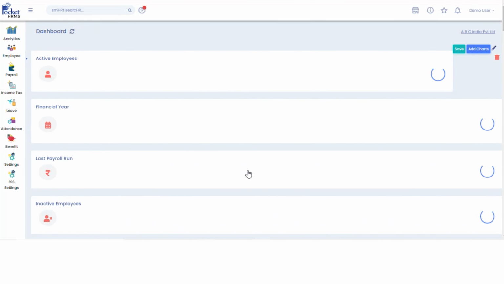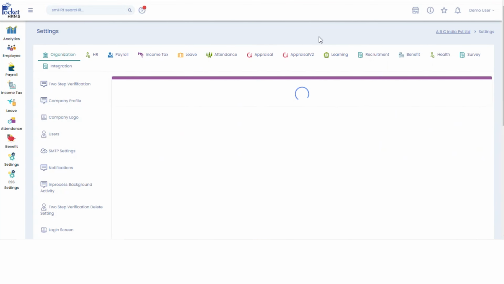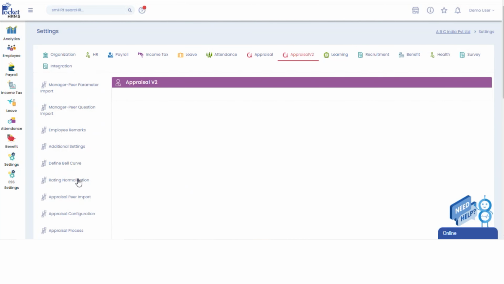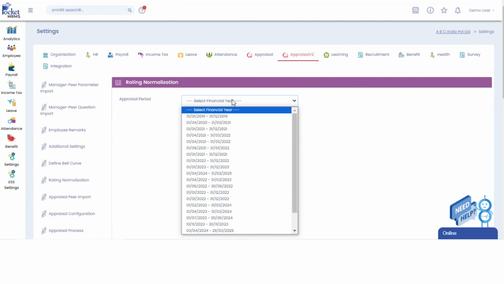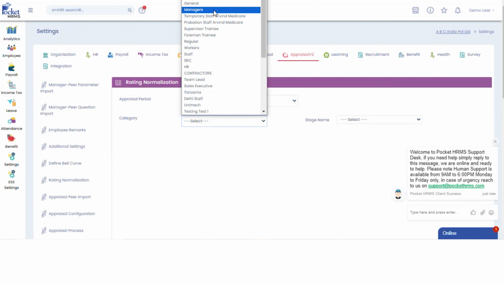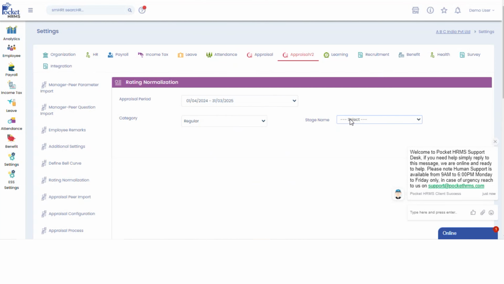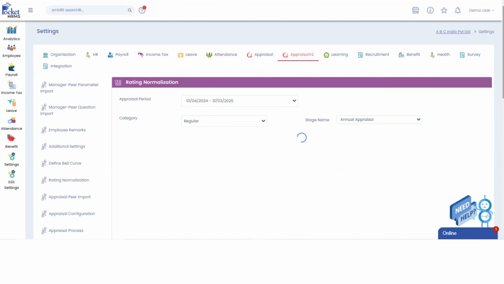Another useful feature of Pocket HRMS is the normalization option, which provides you with the bell curve to identify the performance distribution in a company. To view the bell curve, we need to open the Cloud Portal, select the Settings menu, the Appraisal V2 tab, and the Rating Normalization sub-tab.